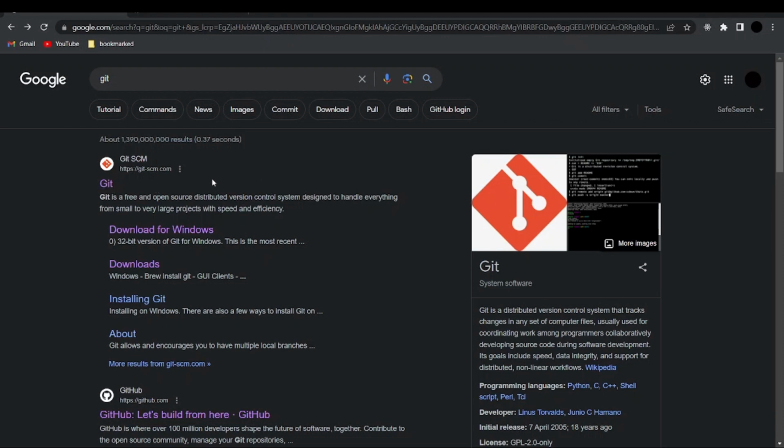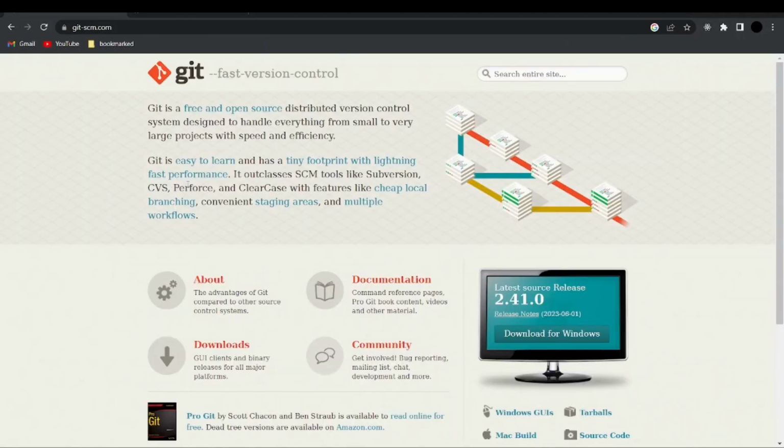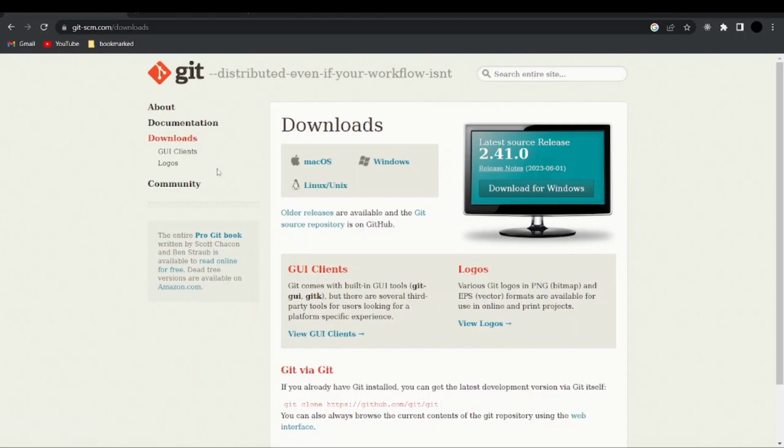So head over to your Firefox or Chrome, and then type in Git, then search. Click on Git, and it will open the Git official website, and here you can navigate to downloads. Under the downloads you can see we have different platforms such as Windows, Mac and Linux. For me, I will be downloading the Windows version, since my machine is Windows.